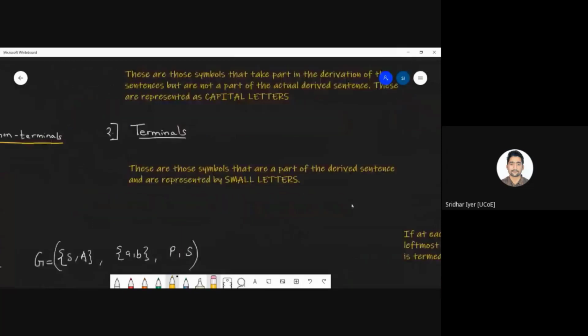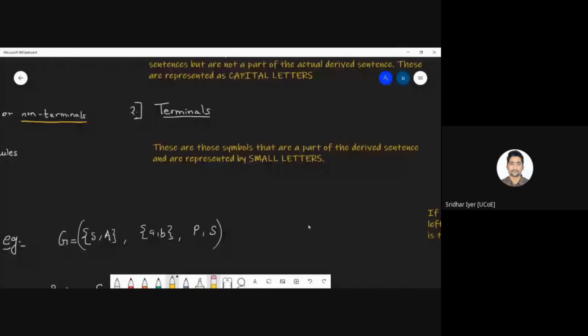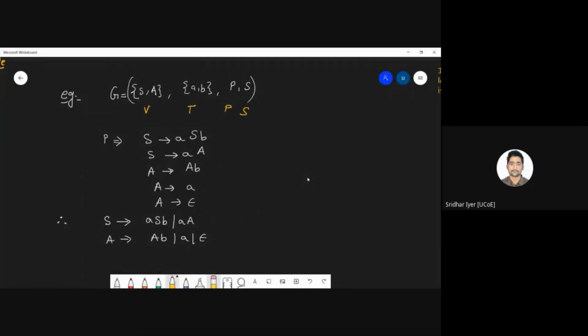What is derivation then? We'll move towards it later. Let's have a look at this example. This is a common example given just to make sure you are having an understanding of this or not. Where G is nothing but V, T, P, and S. These are the set of variables. These are the set of terminals, small letters. This is P, production rule, and this is S, start symbol.